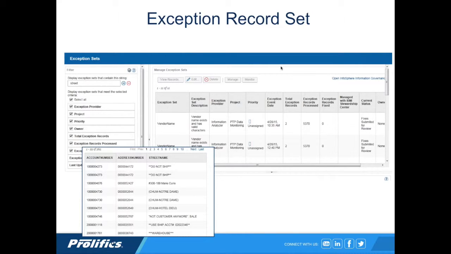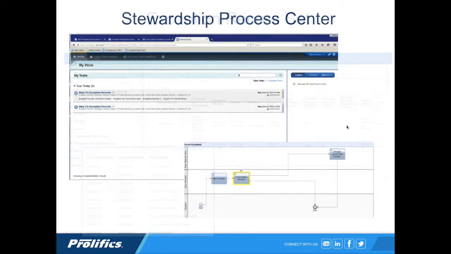When the information analyzer rule is executed, it sends the exception sets to the exception manager dashboard. In here, we are able to look at the records and also to send it on to the Stewardship Center. So we use this less on a daily basis, more just as a go-between the information analyzer rule and the business process management system. And now here is the Stewardship Center with a small part of the workflow.